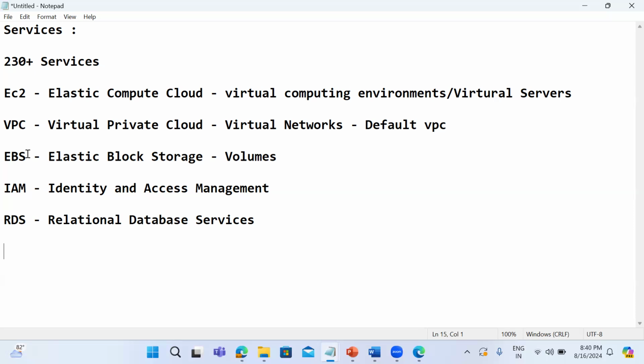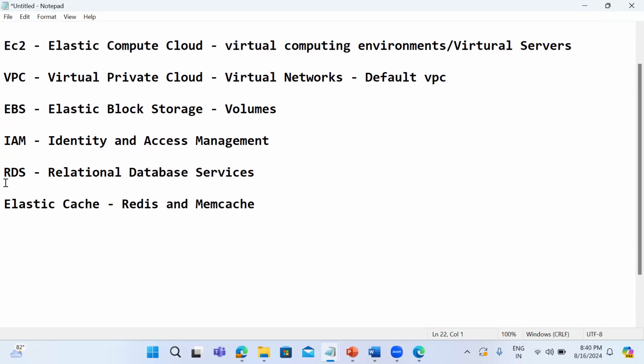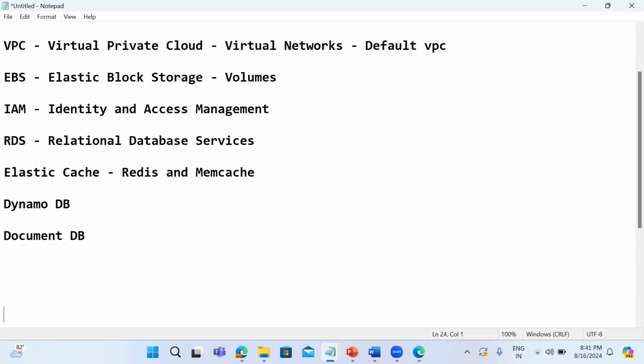And we have one more database related service called Elastic Cache. In Elastic Cache, we get two databases: Redis and Memcache. What is the difference between RDS and Elastic Cache, we'll also discuss. Then DynamoDB is also a database, and DocumentDB is also a database service. So mostly these are database related: RDS, Elastic Cache, DynamoDB, DocumentDB.